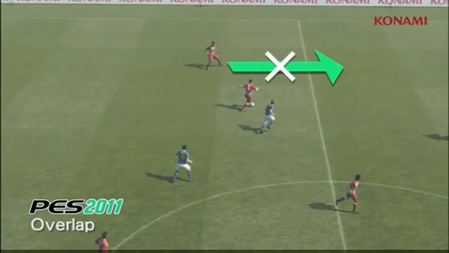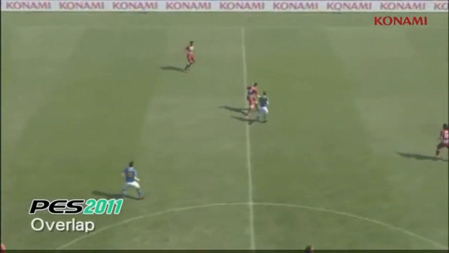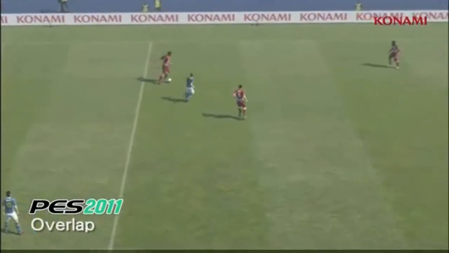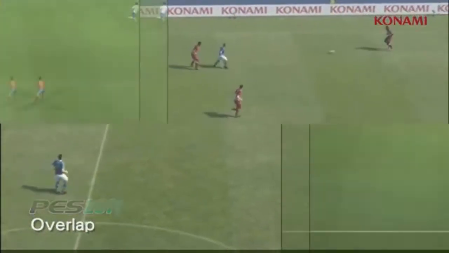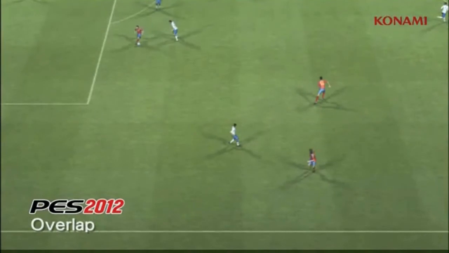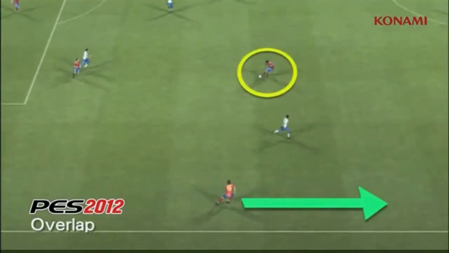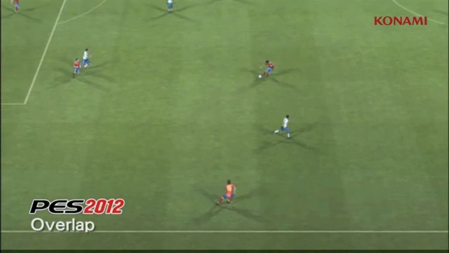So this is a situation that you should be fairly used to seeing in PES 2011. The player out on the wing there is going to fail to make an overlapping run, which is going to cause play to break down. However, in PES 2012, as you'll see now, the players will always be anticipating your play.